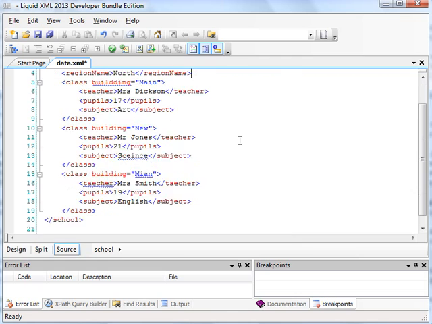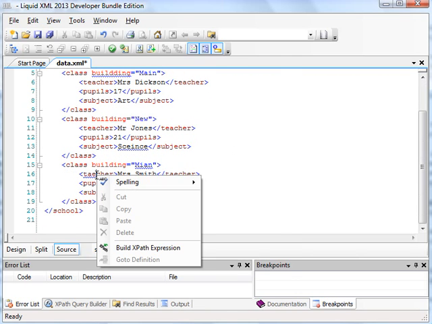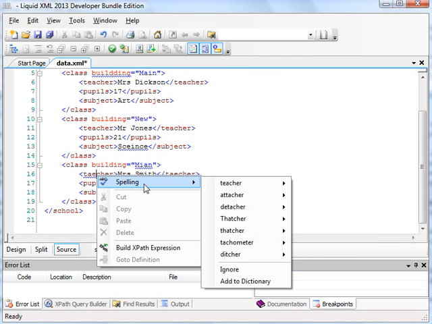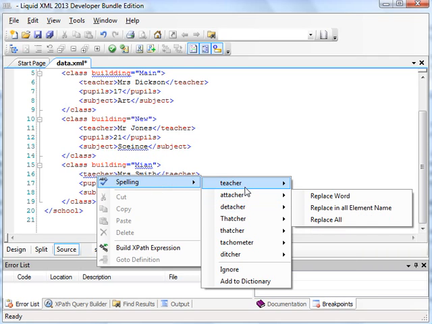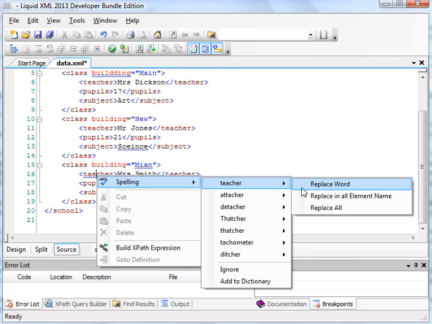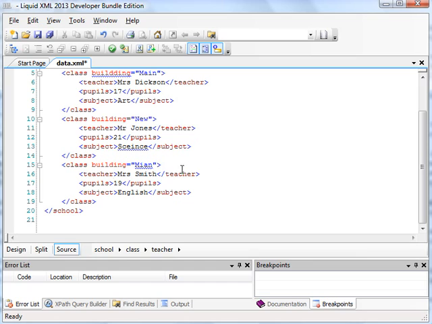When we encounter a spelling error, rather than correcting it manually, we can use the right-click menu. This displays a list of suggested replacements. We can choose to replace this single instance of the spelling error, each instance of the spelling error in the same entity type, or every instance of the spelling error within the document. In this case, we'll just pick this single instance. As you can see, it's updated the closing tag because we selected the spelling error in an opening tag.